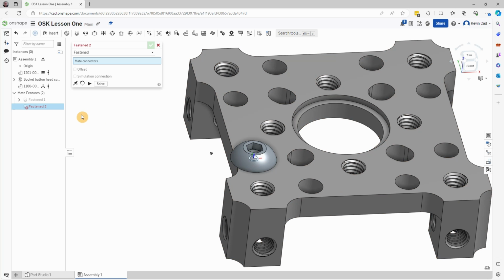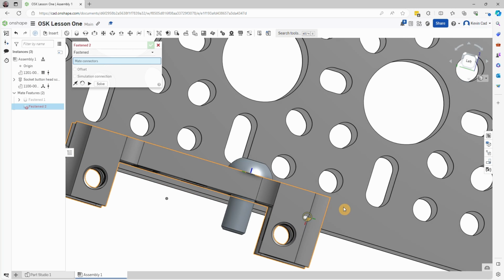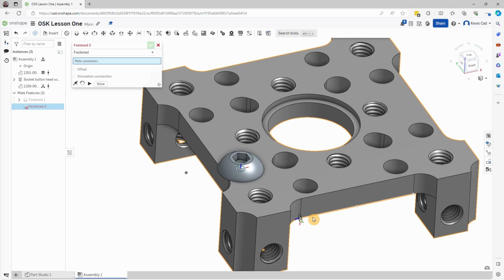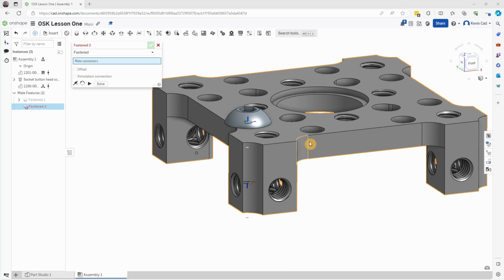I can also see that it's fixed up here. See that little icon there? Means that part is fixed, so it can't be moved. Very cool. There is our first mate. I want you to go try that. Okay, so I'm going to hit the red check mark.